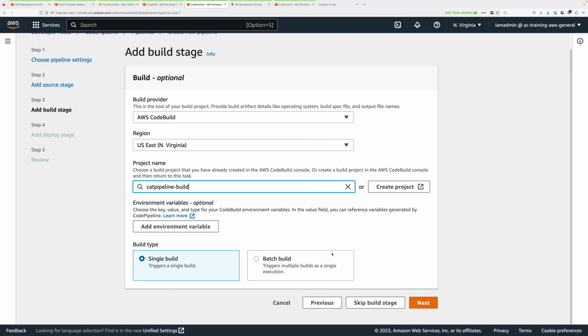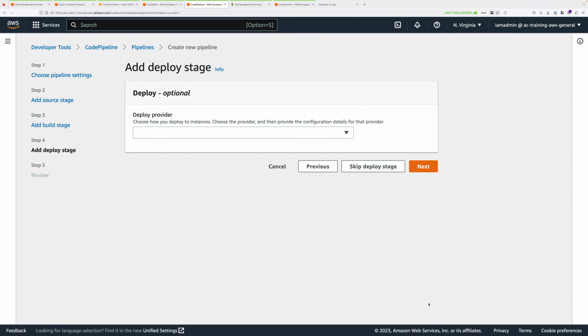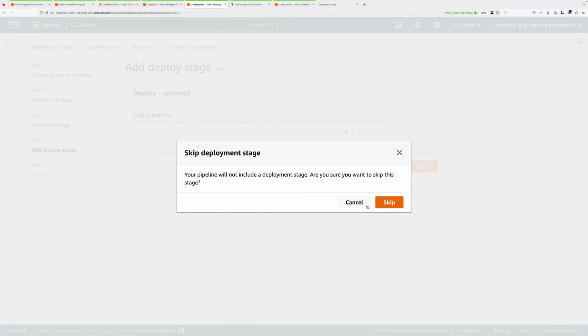Now let's go ahead and move on to the next stage, which is the deploy stage, and we're not actually going to configure this in this stage of the demo series. That's coming up next. So we're going to skip the deploy stage. So click skip deploy stage. You need to confirm that process, so click on skip.